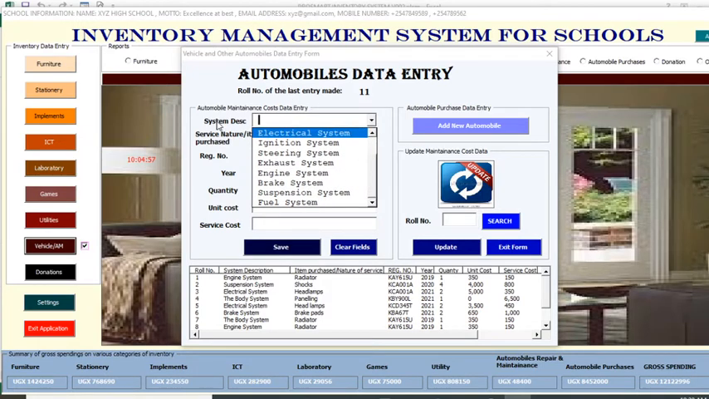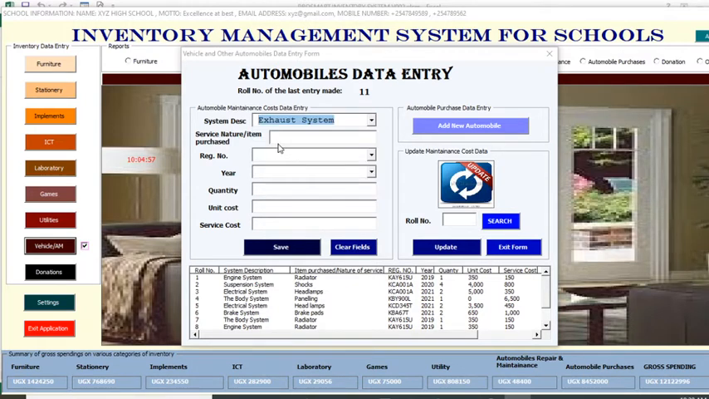So remember, here we have automobile maintenance cost. Whenever you are going to do some maintenance services for a vehicle, for example, a bus or a motorcycle, then those kind of data on maintenance are supposed to be put here. So let's say, for example, you want to do on exhaust system, service nature. So service nature, we can say we have bought the exhaust. We have bought an exhaust pipe. We have bought one.